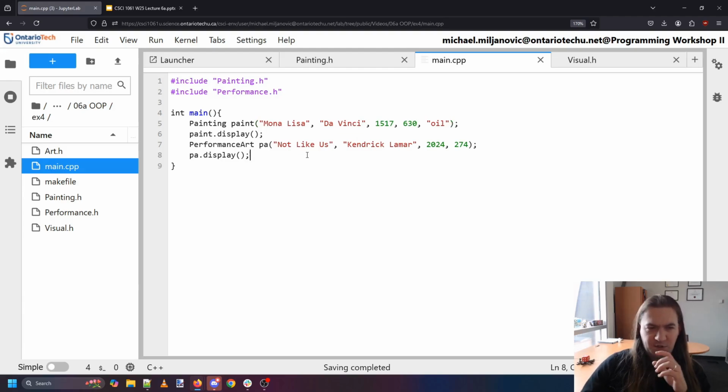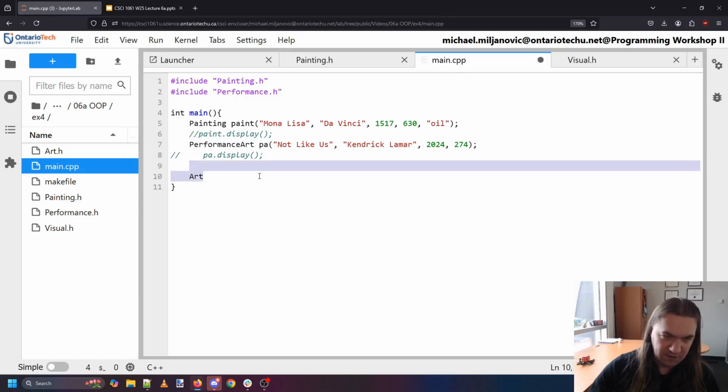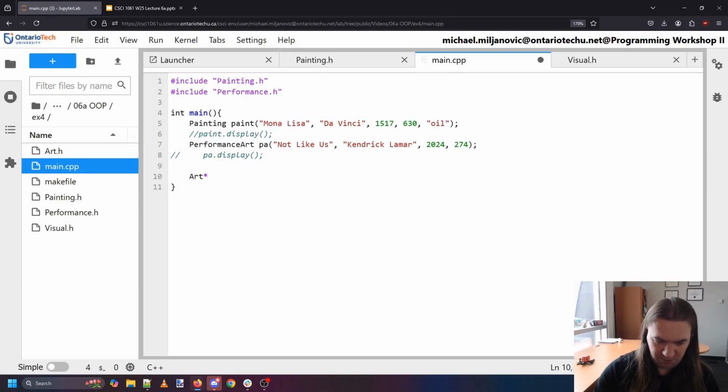Okay, and now something I want to do is I want to display everything here. Right now I make each one and I display them, but what happens if I do the following? So let's comment this out for a second. And let's say that I make an art array of pointers. And I'll just have 2 because I only need to put 2 in it. So we'll make an array of 2 art pointers. We'll call this arts equals art pointer array 2.